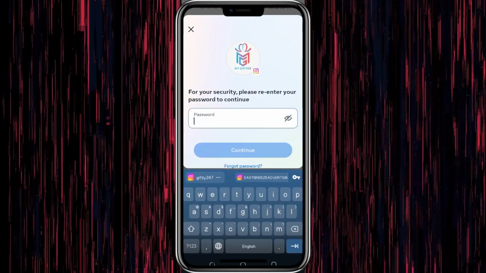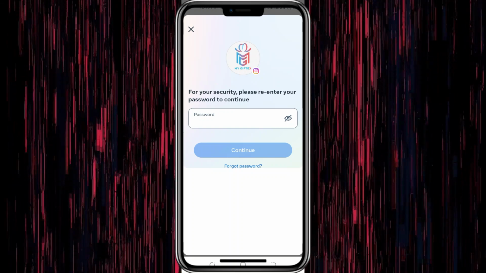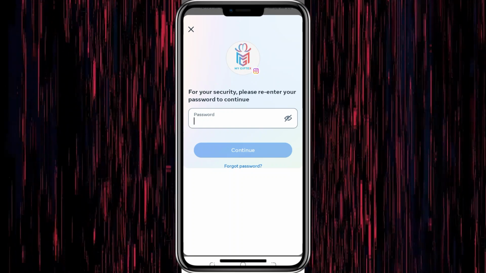Then after that you have to put in the password of your Instagram account, and that will pretty much deactivate your account temporarily.